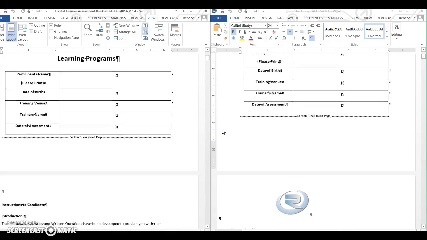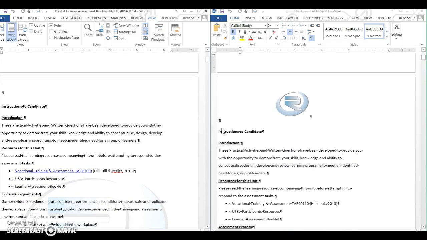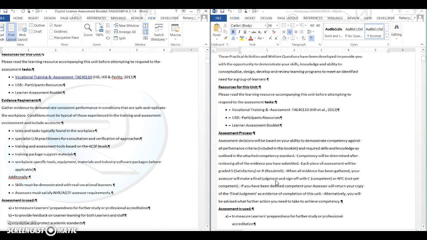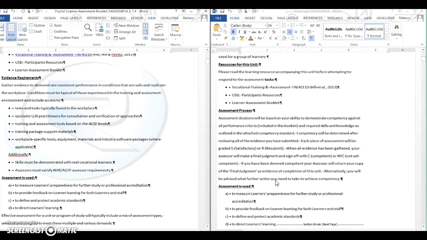Now, the changes start on the next page, where you can see that we've got live links on the digital page and no live links on the hard copy page. That's because we presume that people who print the hard copy are not going to be clicking on those pages, and they're going to follow the instructions that are included in the booklet now on how to access the resources and the textbook as they need them.